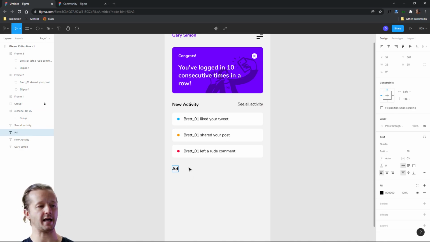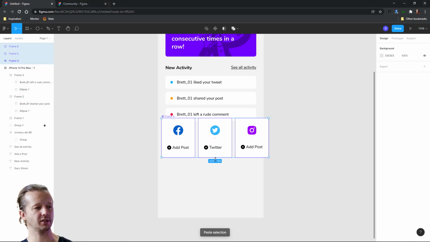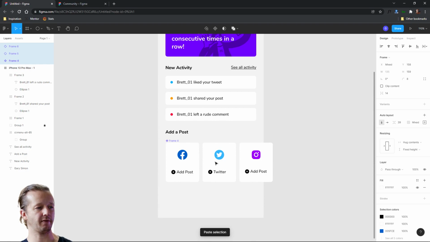So we're gonna change this to add a post. And maybe these are some cards that allow a person to quickly add a post. At this point, just because we're already getting a little bit lengthy, I'm just gonna paste in something that I've had off screen.